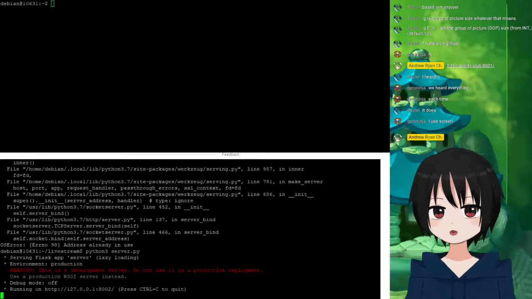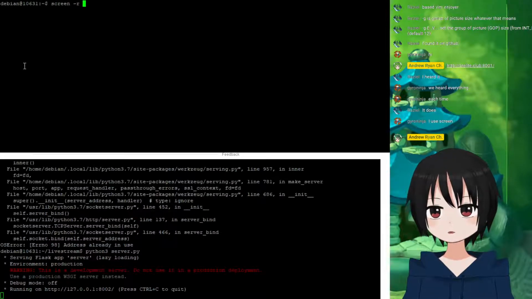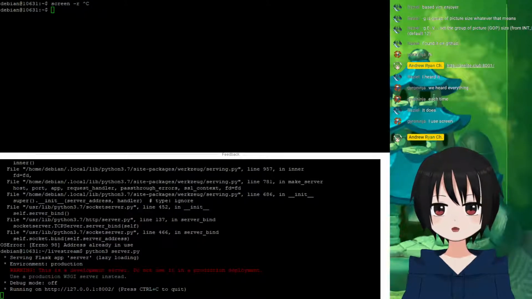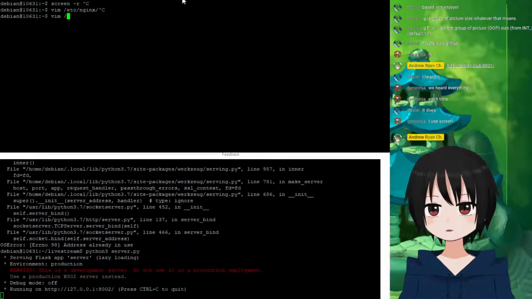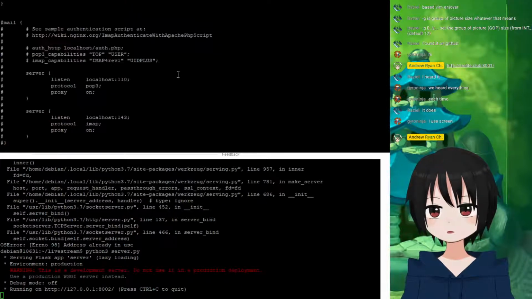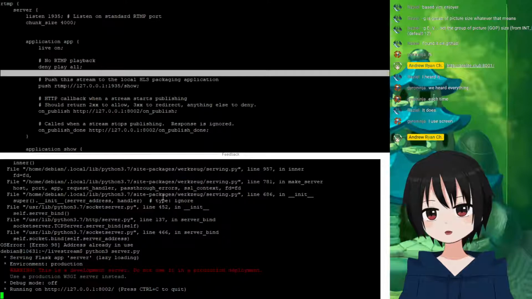All right, so now we have this running, and now I'm going to start streaming, and then hopefully it works. So let's take a look at my nginx config first. No. Cat. There we go. So I have the stream called application app and then application show. So I'm going to use application app in my stream.